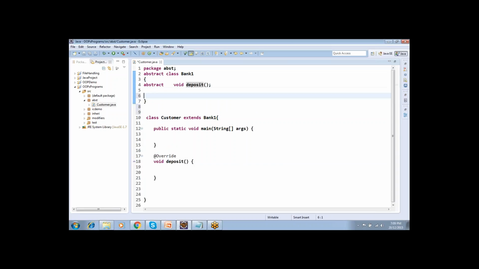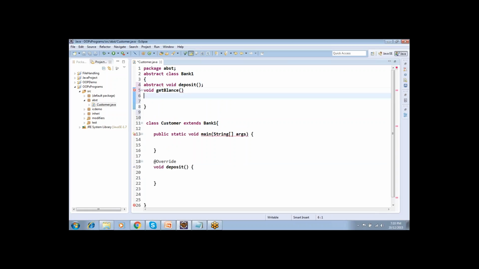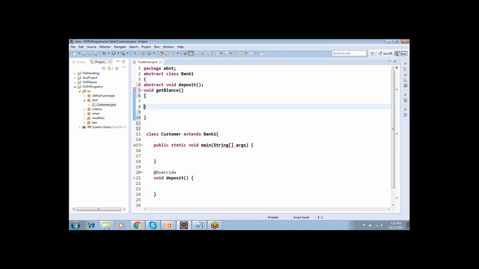Sometimes it happens that one developer is creating the class and he knows the code. He implements two methods. Suppose void get balance, one more method, get balance. So an abstract class can have partial implementation. Partial implementation means it may contain a method that has a body.